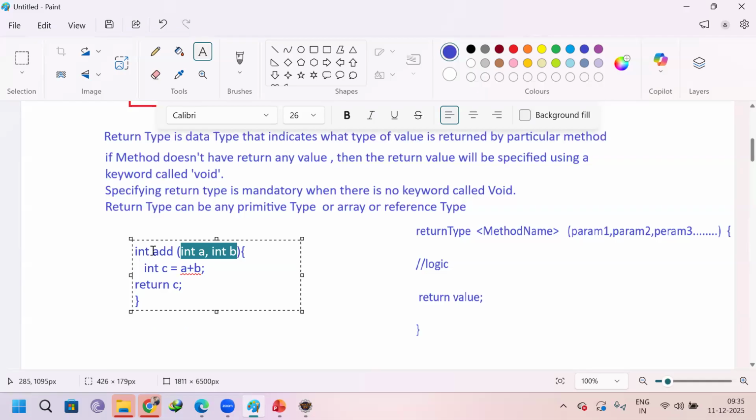Now, see here. Did you understand the syntax? Syntax is the return type. Return first. What is the return type? Return type is data type. What are the data types? Int, float, double. These are all what data types?